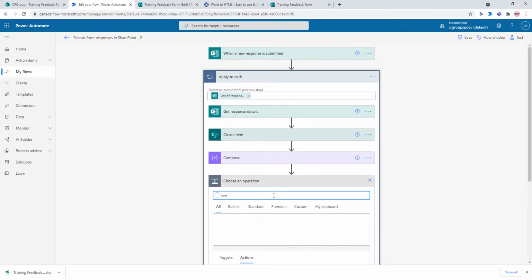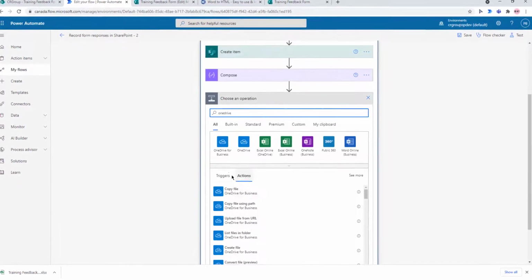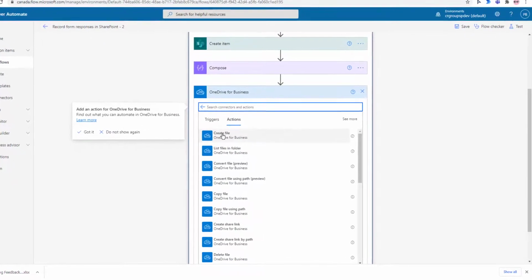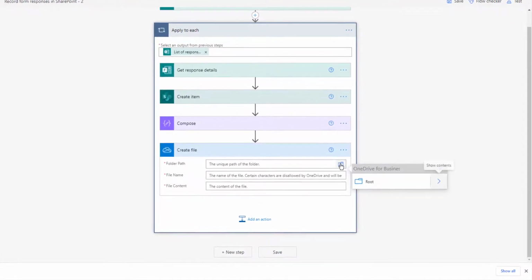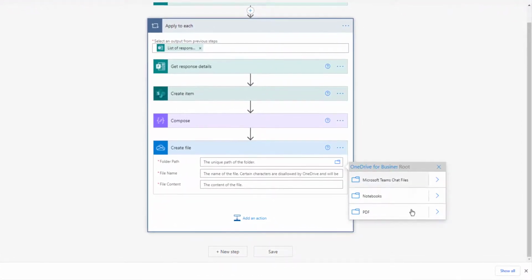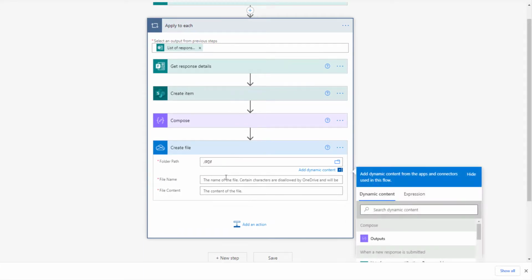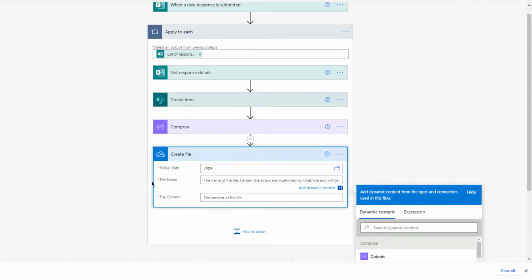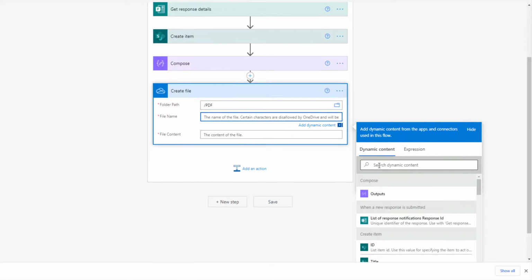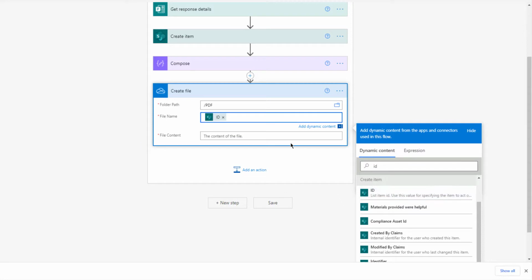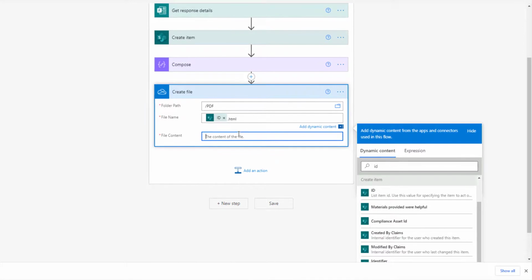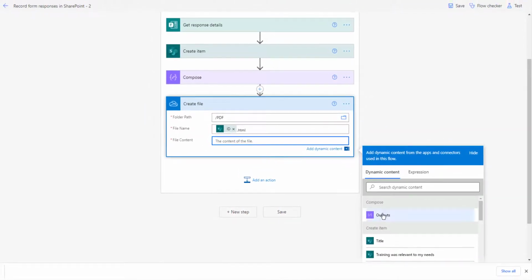Once we have our compose ready, we're going to create an HTML file and then convert it to a PDF. To do that, we need to use OneDrive. So we'll select the create file action and then select the folder where we'd like to save our HTML files and the PDFs that it creates. The file name, we'll just call it ID.html to save it as an HTML file. And for file content, we're going to use the output from our compose action.